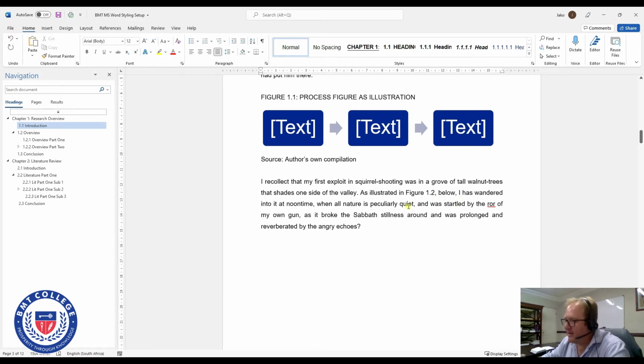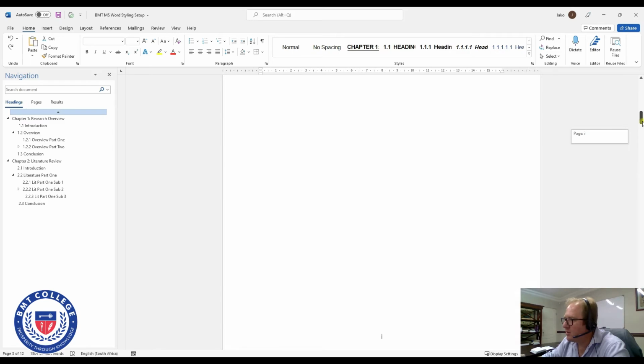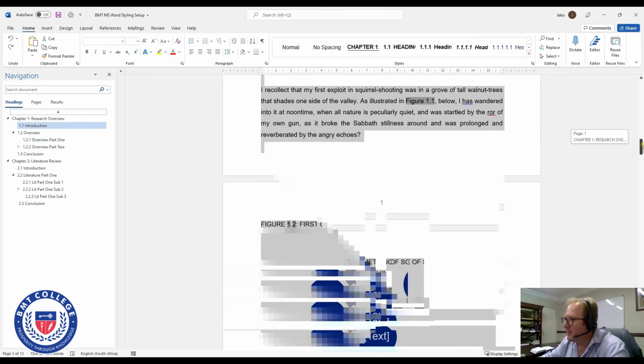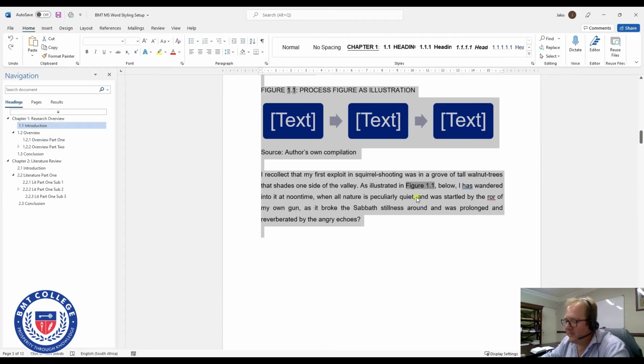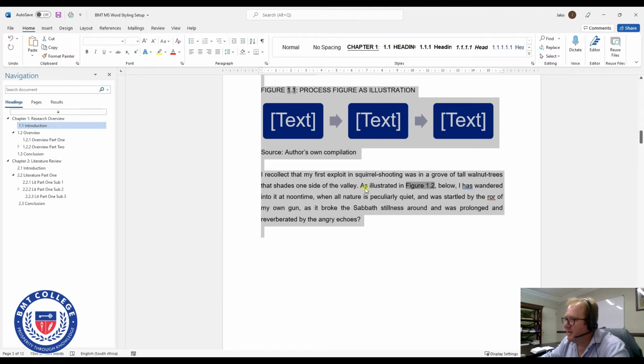Let me illustrate the other way to do that. I'm going to click Control Z to go back. Now that will go back to figure 1.1. I'm going to click Control A to select all the text in my document. As you can see, all the text in the document has now been selected. And then I'm going to randomly click anywhere and right click, Update Field, and you will see, as illustrated, 1.2.